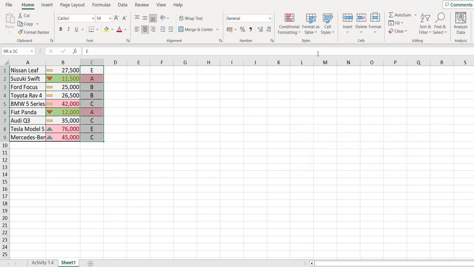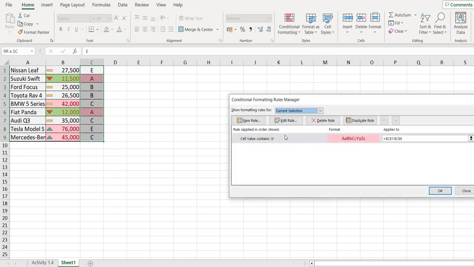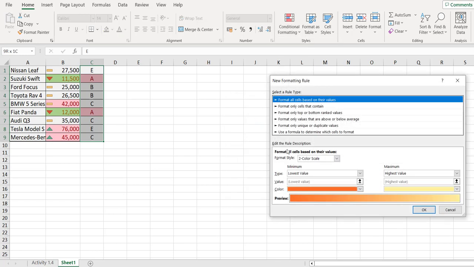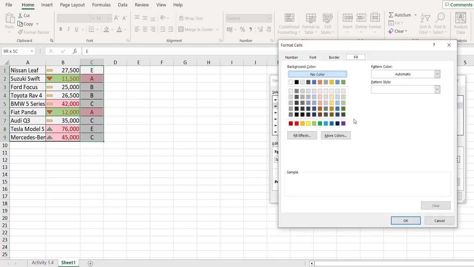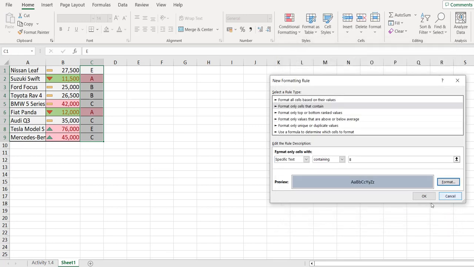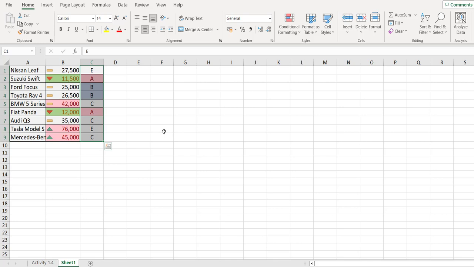click OK, and then I'm going to go and manage my rules, and I want to add a new rule, and I'm going to say format cells that contain. I'll click that rule type, specific text containing, and B for example, and I'm going to format that to a specific color. Click OK, and apply, and there we go.